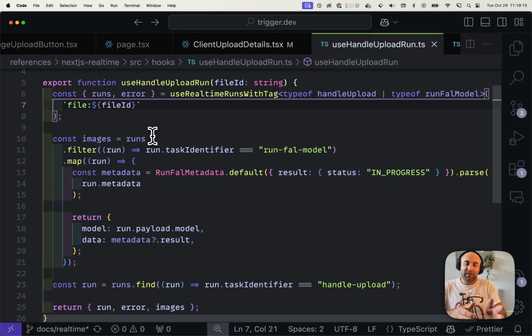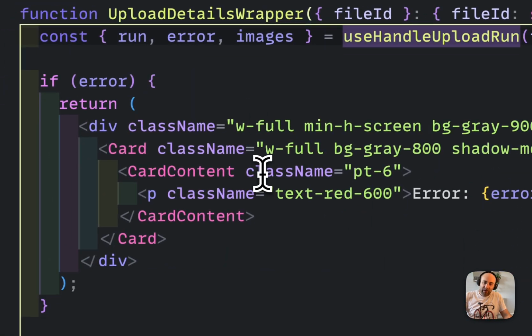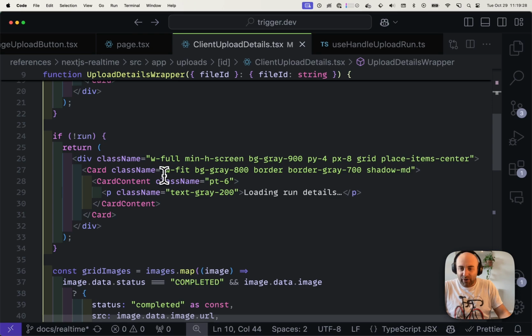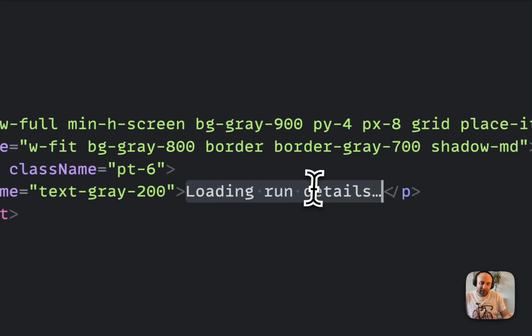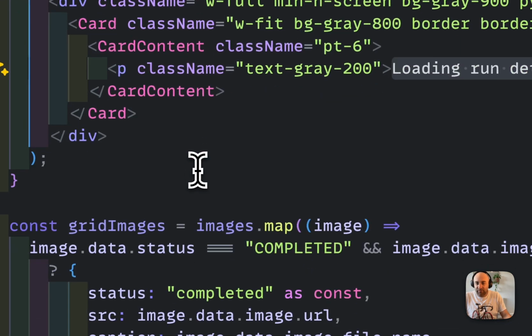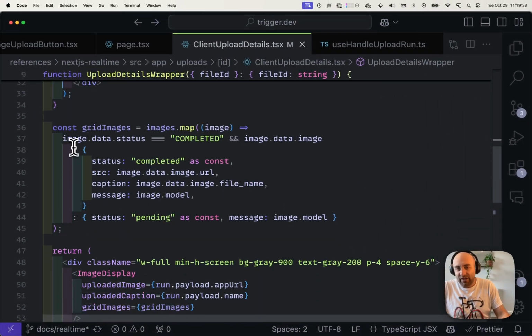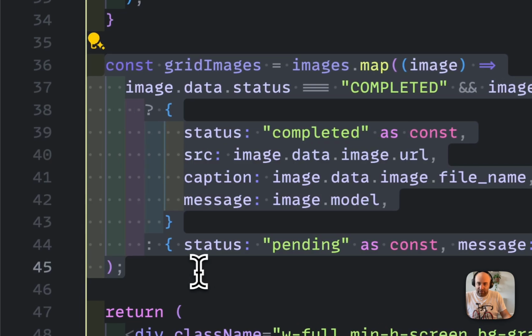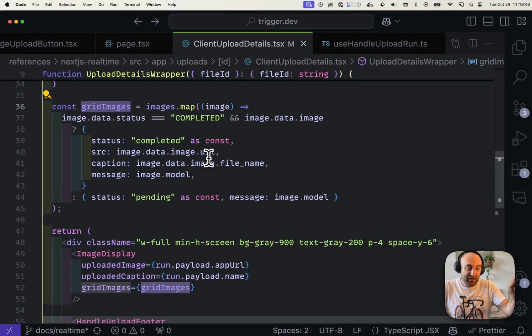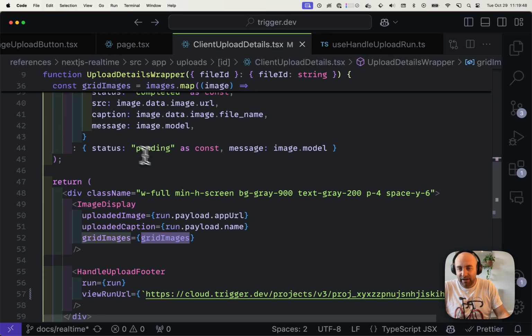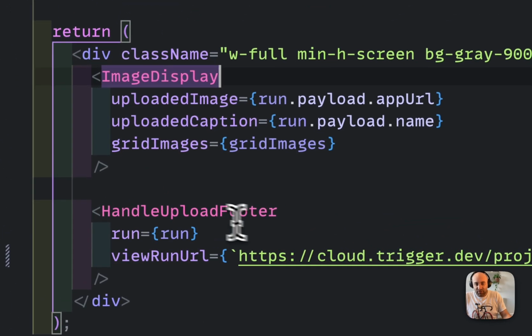We're going to take those runs and create a nice return value from this hook that we can then use here in our React component to display the page. So for example, if we don't get a run yet, we're going to show a loading state. But once we have the run, we're going to try to get a grid of images from those subtasks. We're going to get to actually showing those tasks in a second, if you're wondering about that. And then display everything here.